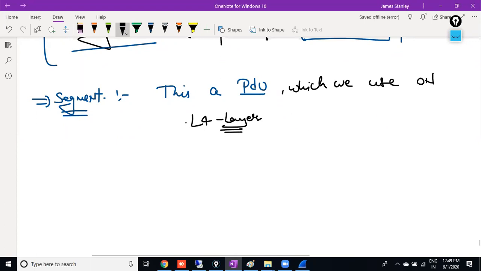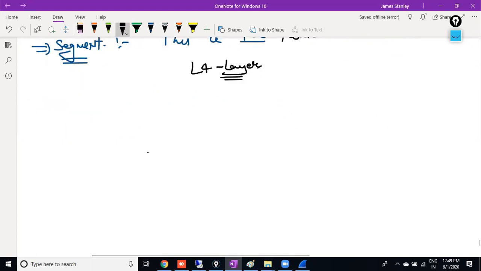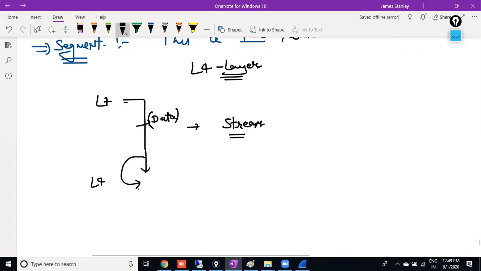Now, let's consider this is the L7 layer and this is the L4 layer. When the data is coming from L7 to L4, that is known as data, but according to TCP, it is also called a stream. When data is coming from L7, L6, and L5 to the L4 layer, L4 will convert this data into what? Into segments.